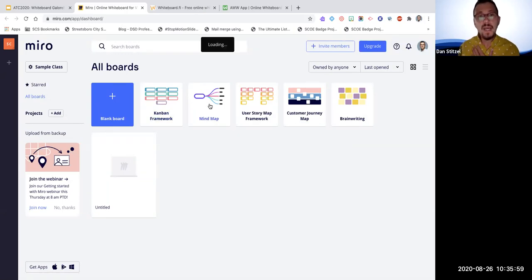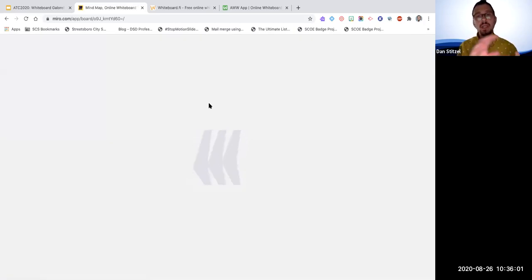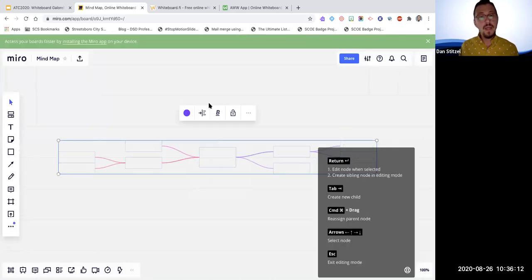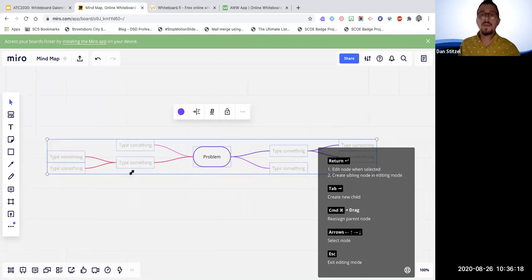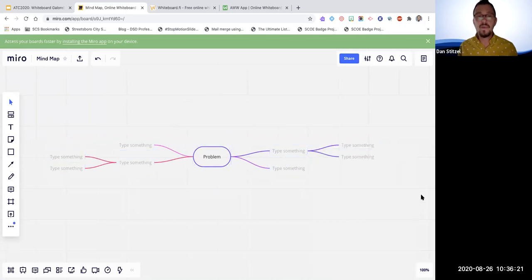They have mind maps. If I click on this mind map, it's already going to have that template set up for me. So if I'm explaining to my students how you go from your subject and then you throw in different ideas, I can use this mind map template here and start filling things in to give them an example, or they could be using this mind map and filling in those different ideas.